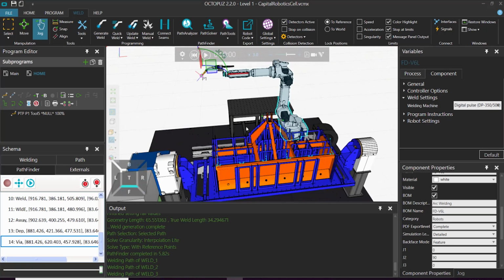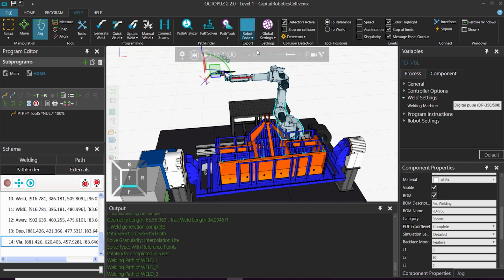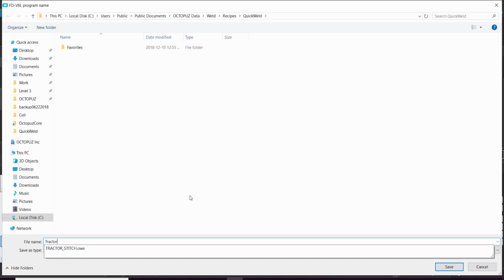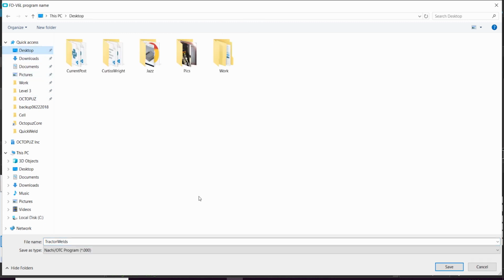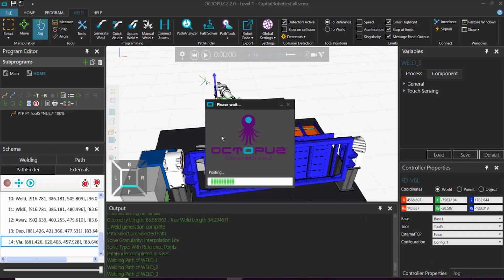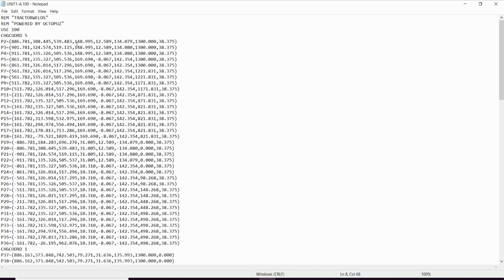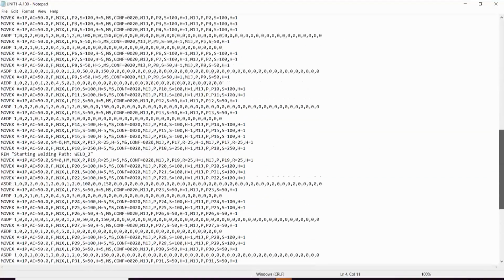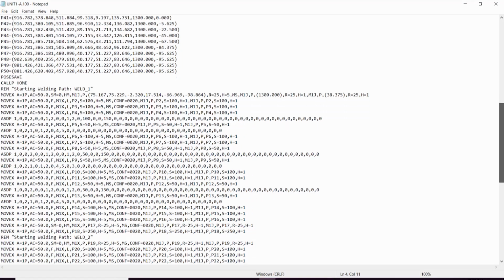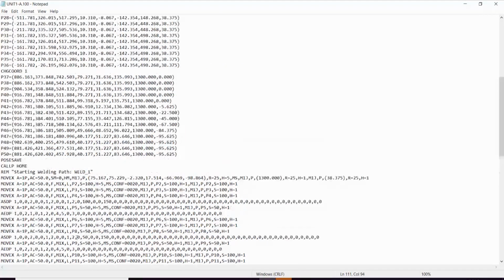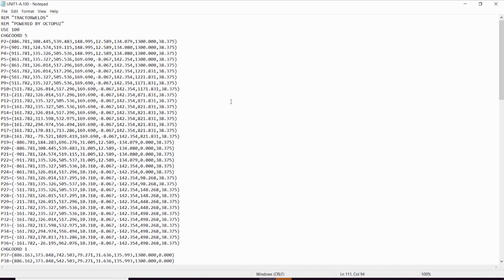And when we're ready to post out our code, we just have to hit the export robot code button here, and it will generate our robot code program to load on the robot. So I'll call this one tractor welds, and I'm just going to put this on my desktop. And you can see that once it's done running through the post processor, we should have a file that we can open up in any text viewer that contains all of our positions and the correct robot code for this OTC robot. And once we get to this point, we're ready to take this program and head out to the shop floor and load it up onto our robot controller.